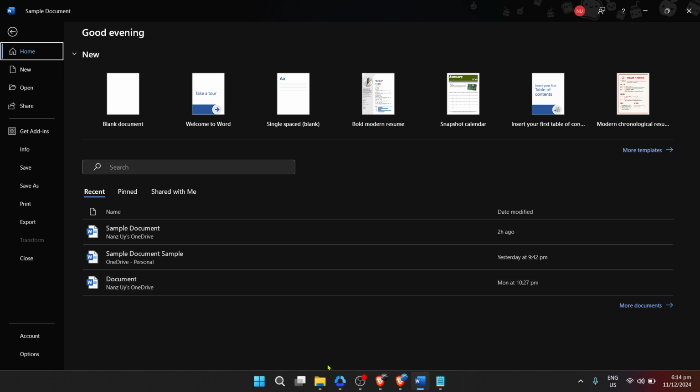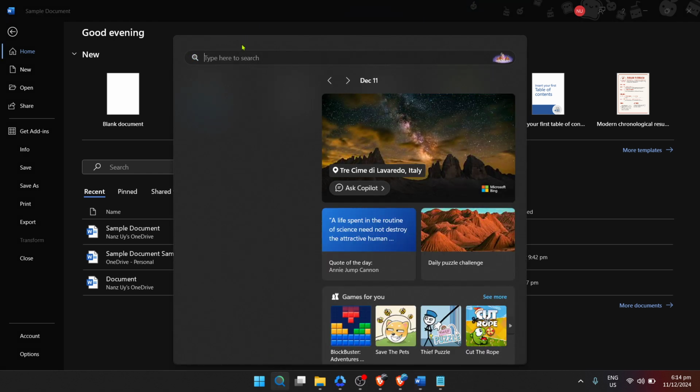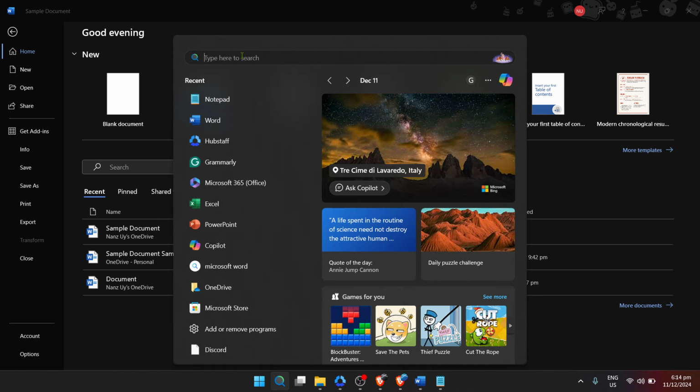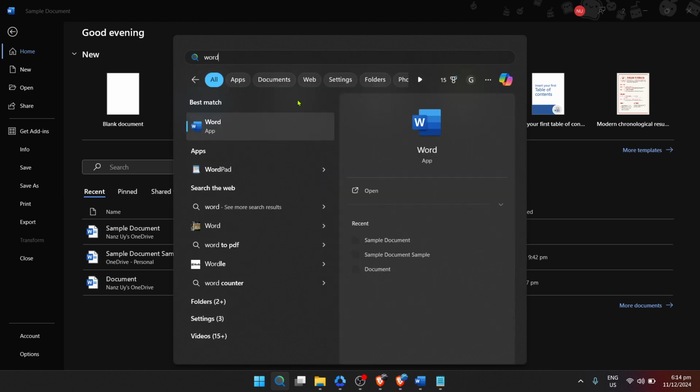To start, locate the Windows Start menu. It's usually at the bottom left corner of your screen. A simple click on the Start button will bring up a search bar where you can type in Word. As you start typing, Microsoft Word should appear among the top search results. Go ahead and click on it to open the program.